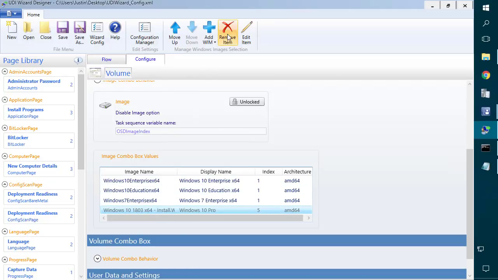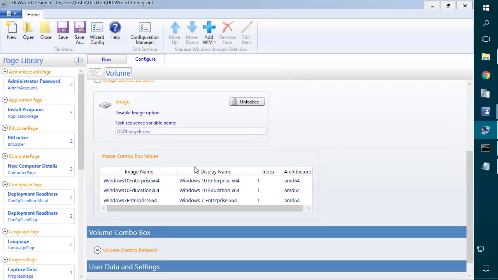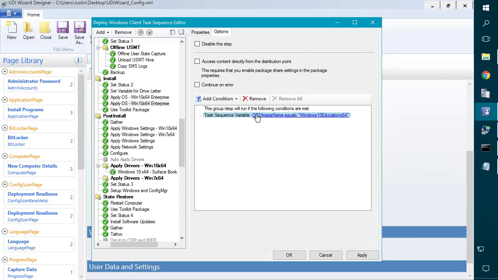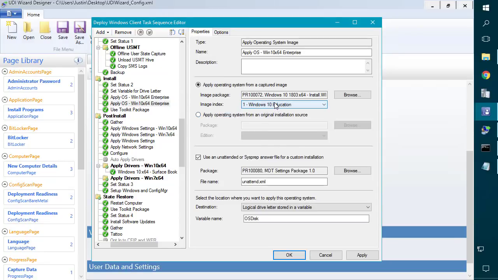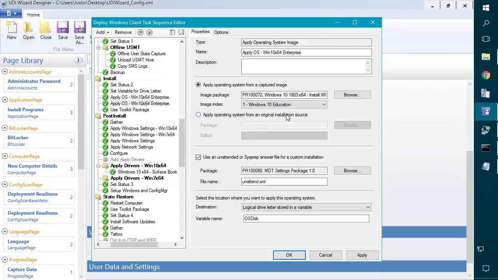So if you were using the install.wim and had multiple indexes or editions essentially of Windows 10, you could come in here and add the index variable or just select the index from the image. So that would select, based on this dropdown, it would dynamically select the index that you assign to the image that you add in the UDI Wizard. So that's an easy way you could use the default install.wim, and you can make all these options available by adding these different steps based on the conditions that we're running.